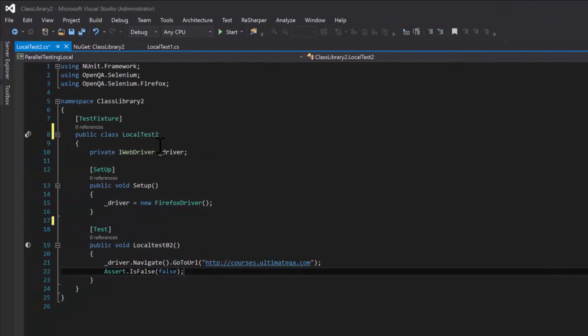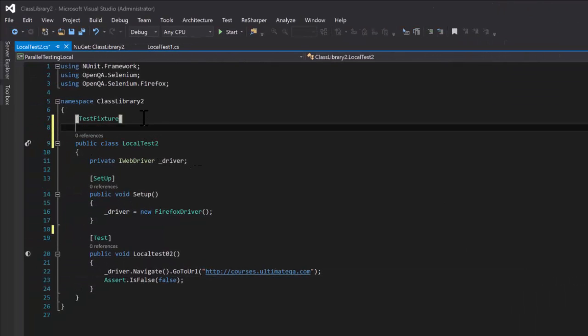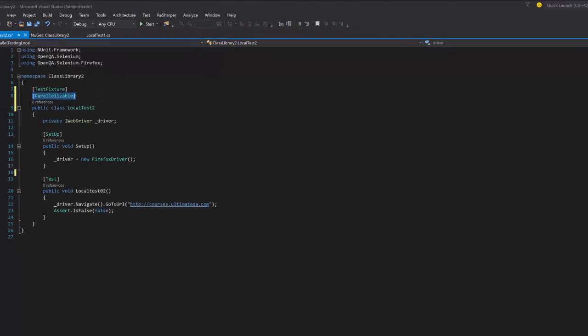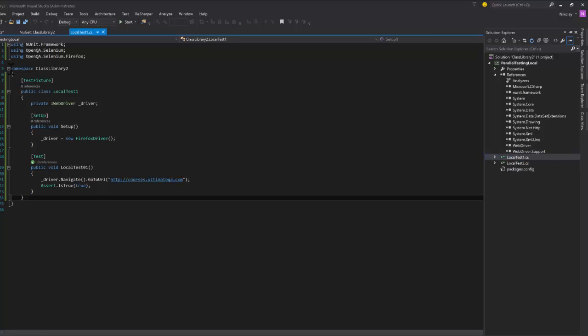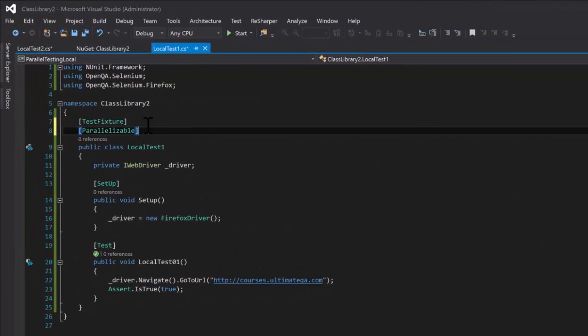Now, in order to make them run in parallel, all you have to do is add a Parallelizable attribute here. So Parallelizable for the test class. And so now I added it above local test 02, and I am going to local test 1, and then I'm going to add that here as well. So now both of our tests in theory are parallelizable, as in they can run in parallel.